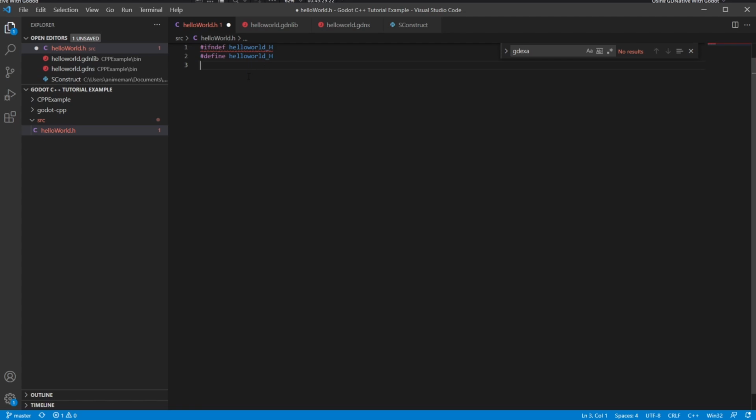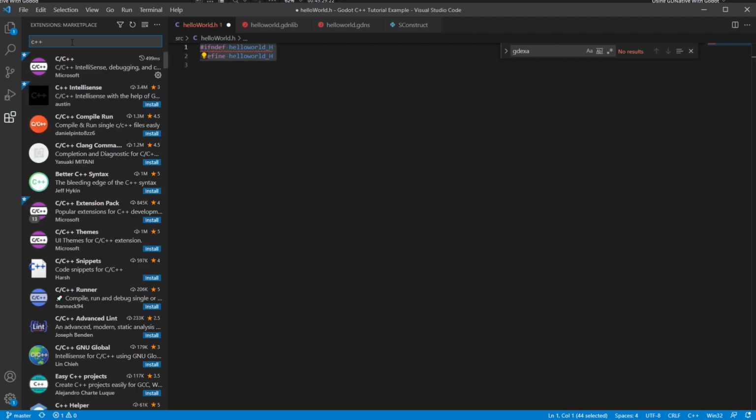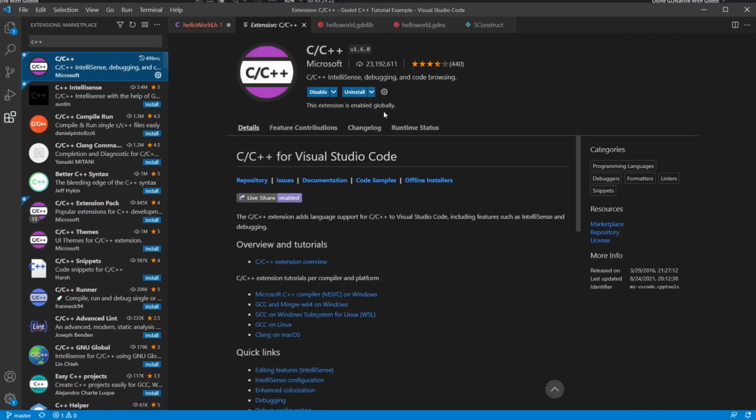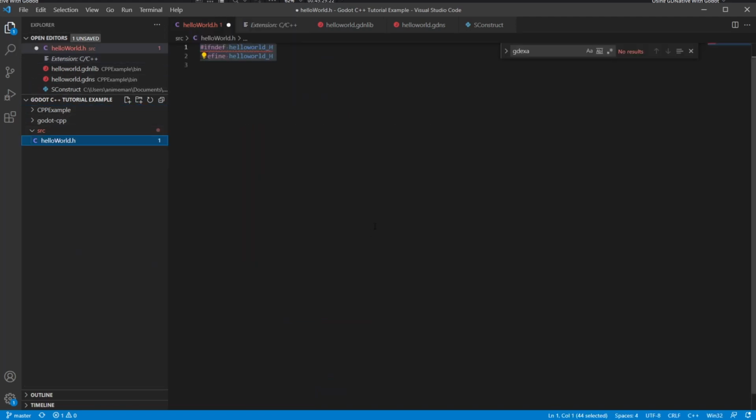Now, something that you may not have that I glossed over is the C++ pack with Visual Studio Code. If you come over to your extensions, you can see I have the C and C++ IntelliSense. You can just type in C++, and the first one that comes up is this one. Make sure you install this or else you're not going to get auto completion. So that's something to keep in mind. I'm going to go back to my Explorer and click on Hello World, and we'll go ahead and continue.